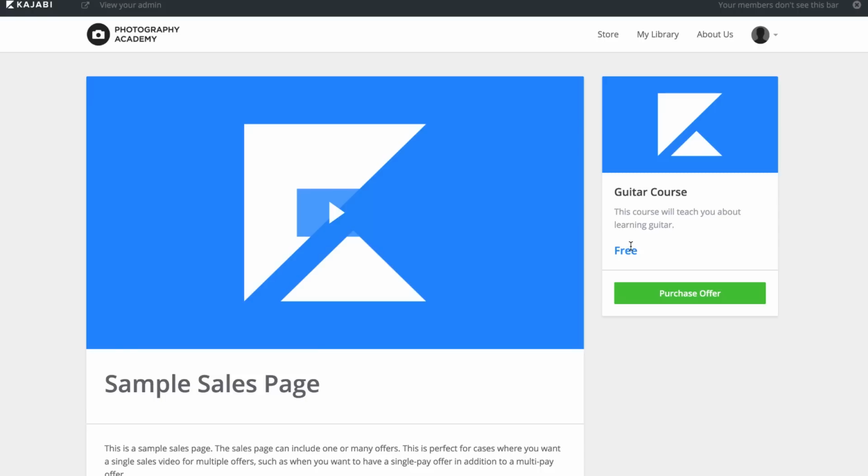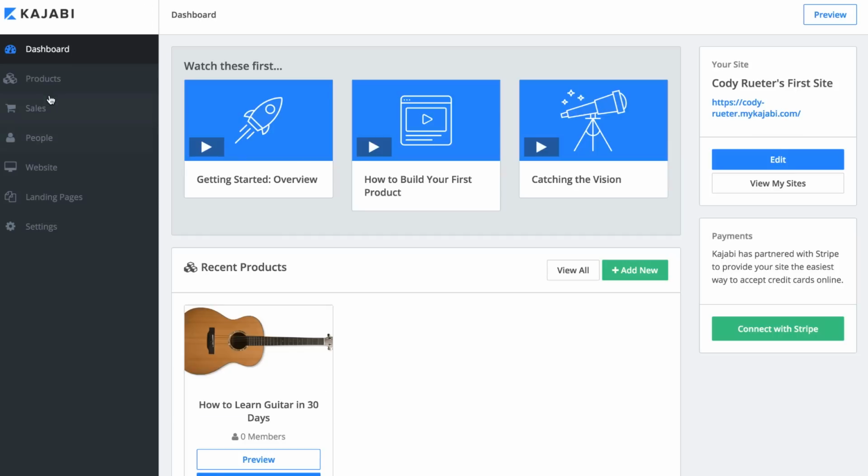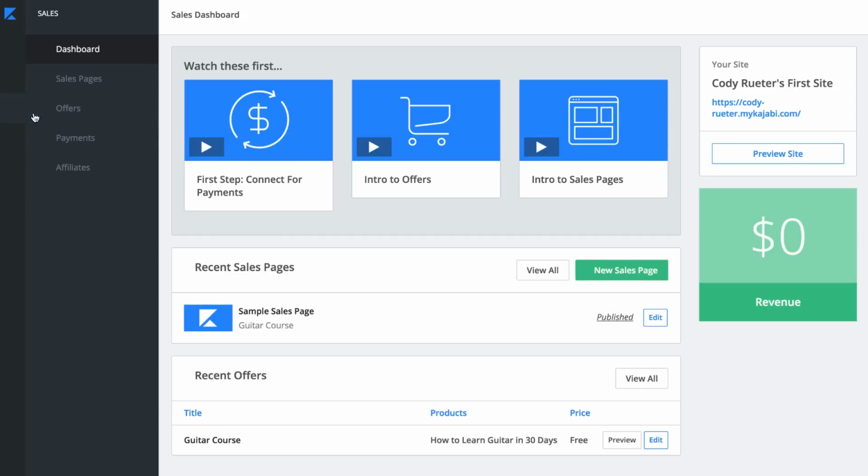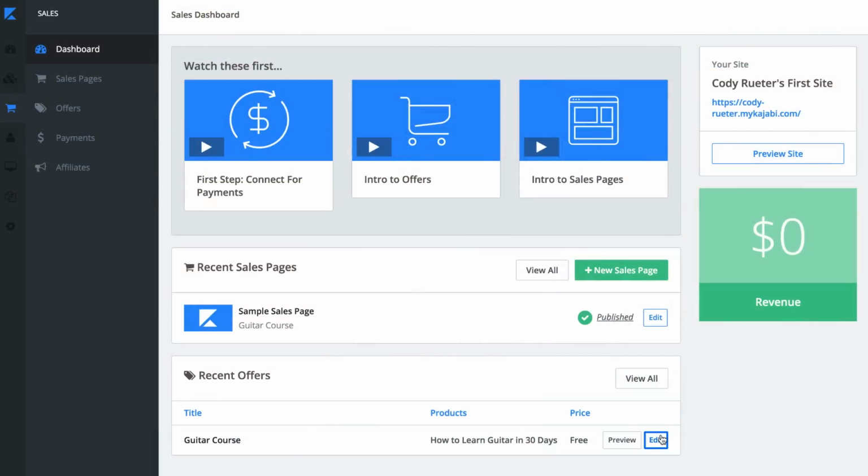Let me show you, if you wanted to actually charge money for this, where you would do that. And so I'll click back over to here and go to my sales dashboard. And the price that you charge for a product is dictated by offers. Now this is a really, really simple concept to grasp, but it's extremely powerful at the same time. Let me show you what I mean by that. So I'm gonna click edit on this offer.